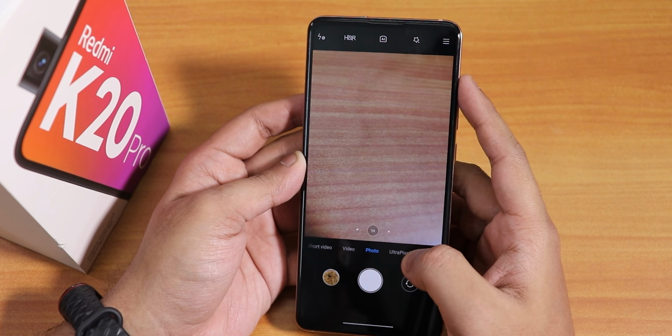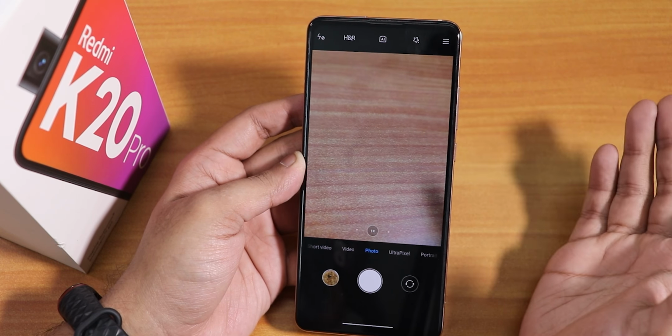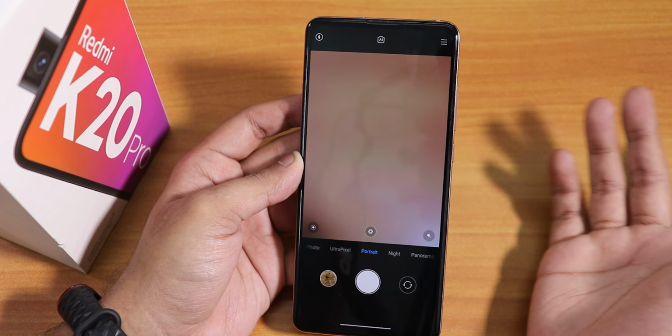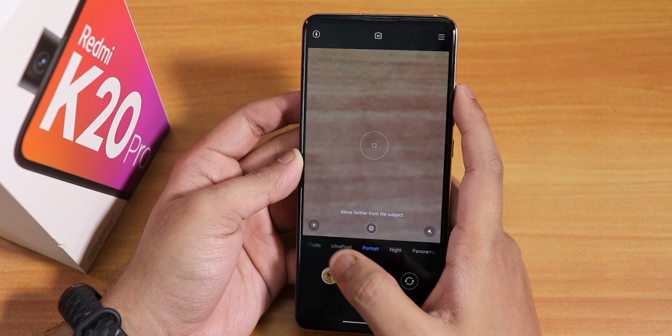We do have MIUI camera as the stock or default camera over here, and we have this ultra pixel mode and stuff, and then we also have the portrait mode which is working fine, you should not worry.